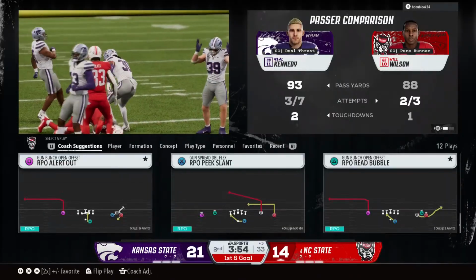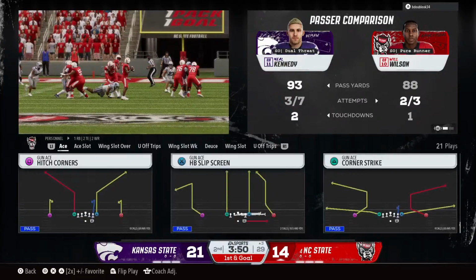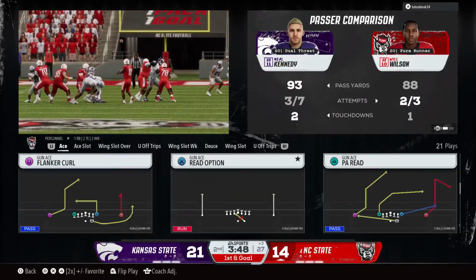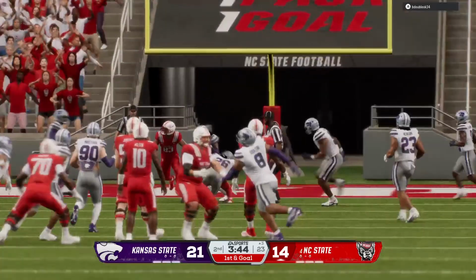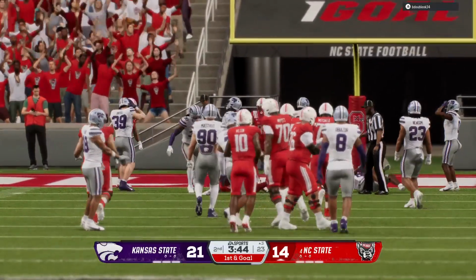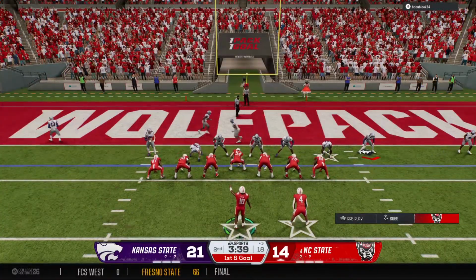Well, you talk about a huge conversion. That's third and long. It doesn't matter for these guys. They just keep going about their business. Great connection between this quarterback and receiver on that one, and now they're in business. NC State lines up first and goal.